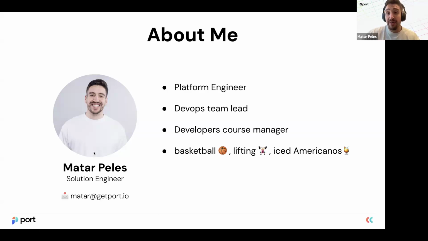And today I'm a solution engineer in Port, which means that I mainly talk with the different Port customers and try to help them build a portal in their platform engineering journey. So I'd be happy to also hear about your use cases and what brought you here today, and maybe address some of these questions in this session.